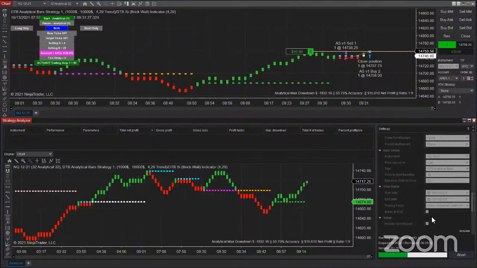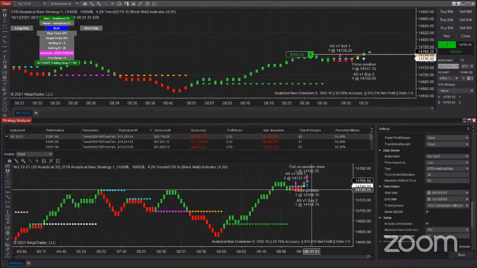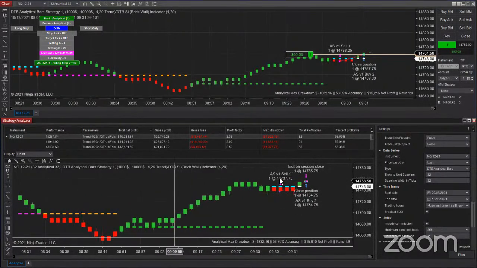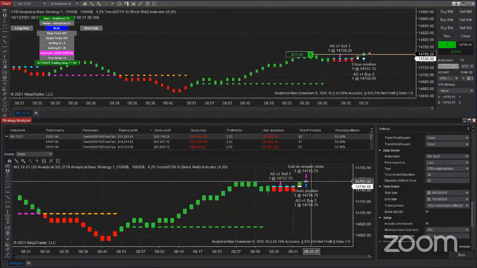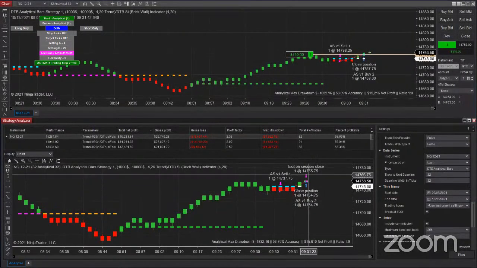Sometimes you've got to fiddle a little bit with the end date to get this correct. And that's what's done there. So if you look at that entry, we had a sell over there and a buy over there. So we know that the strategy is entering positions as it should.